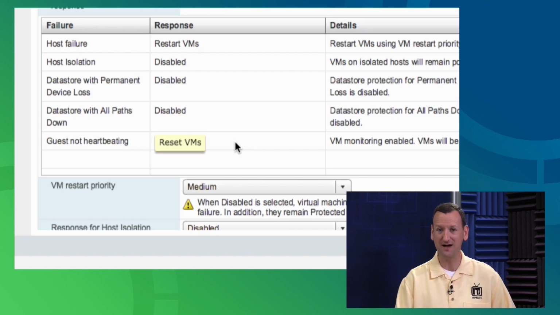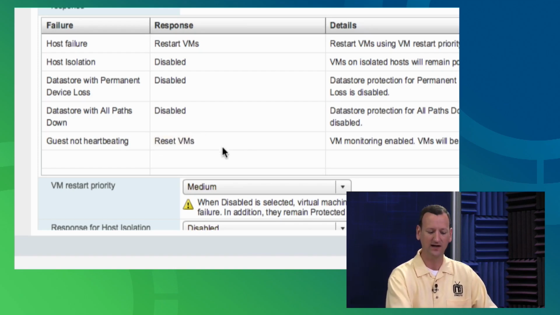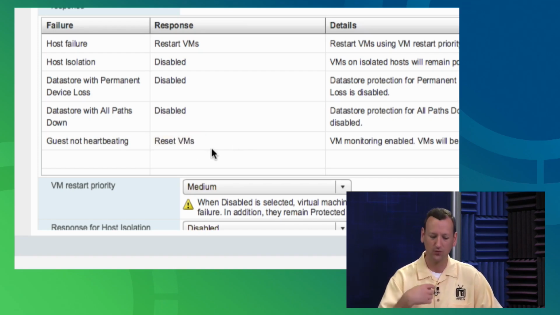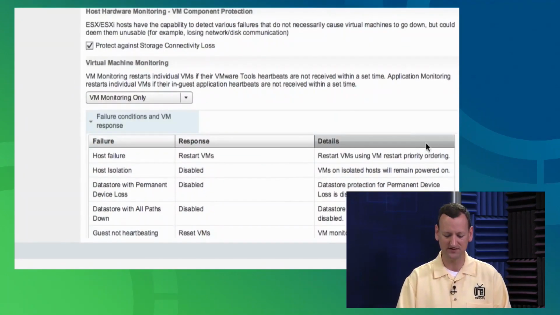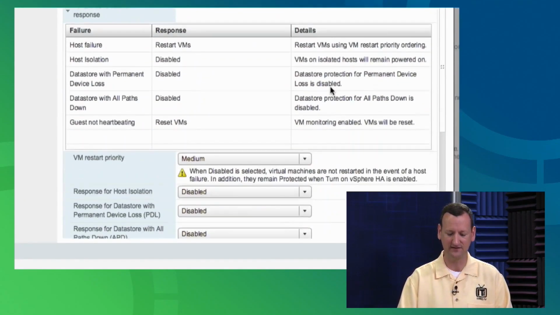And if the heartbeat ever stops, it assumes the machine is locked up, like a Windows blue screen of death or a Linux kernel panic or whatever. And so it will reset the VM. It'll reboot it and start that one back up. Right? So those are the default responses that it's going to provide in the event of a failure.